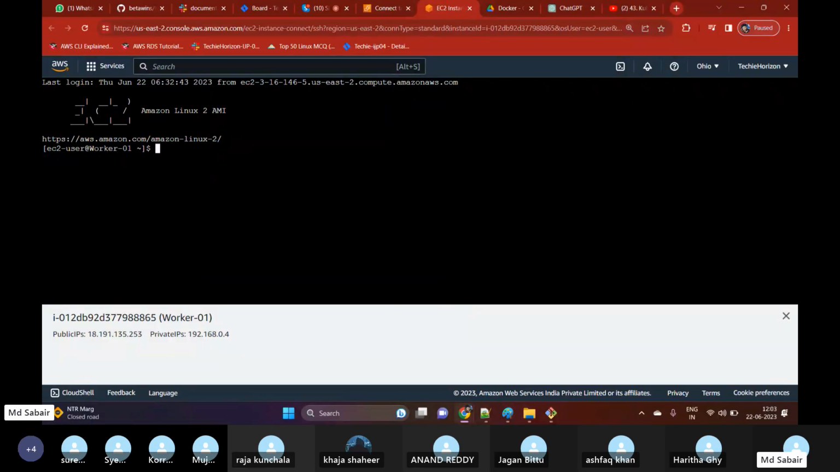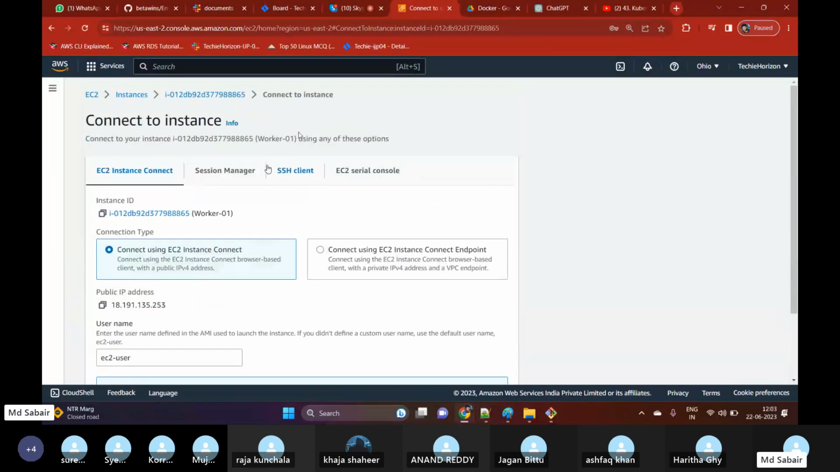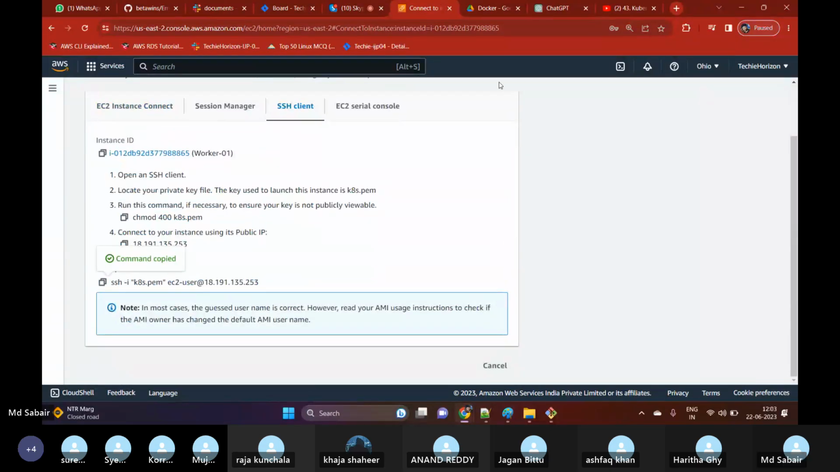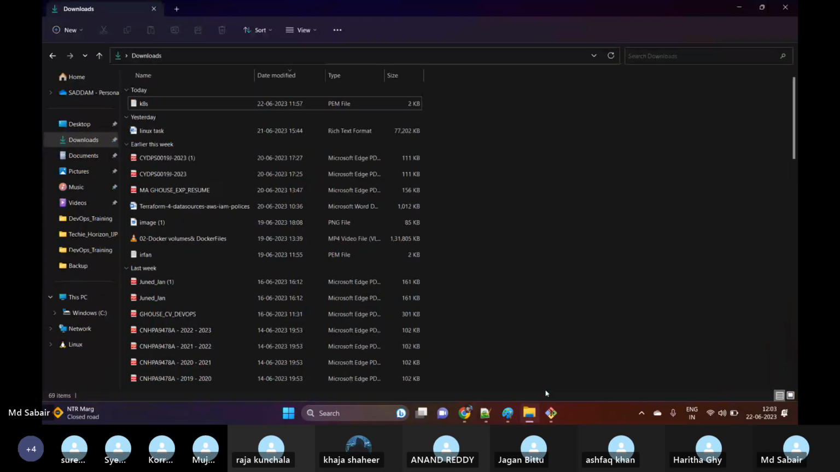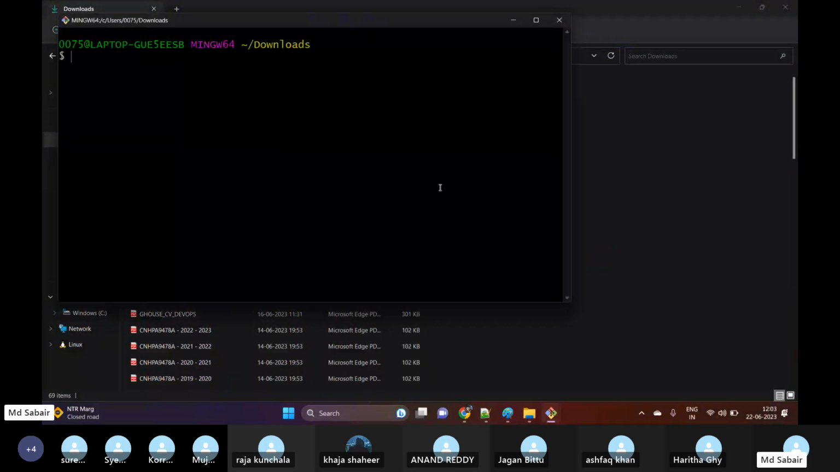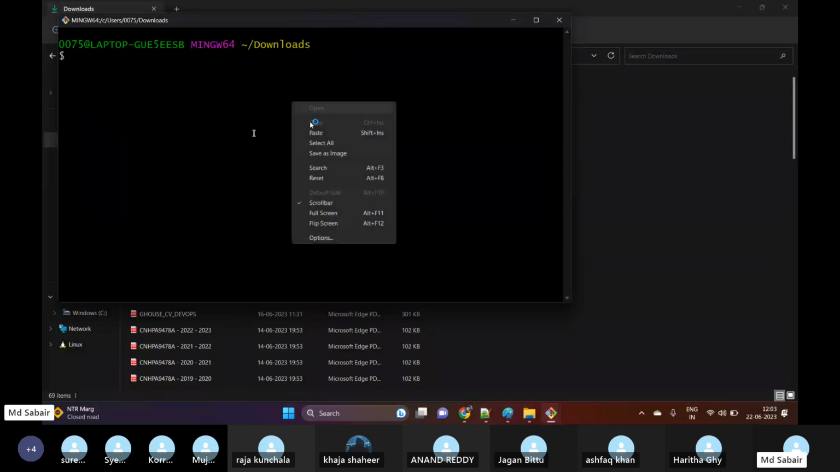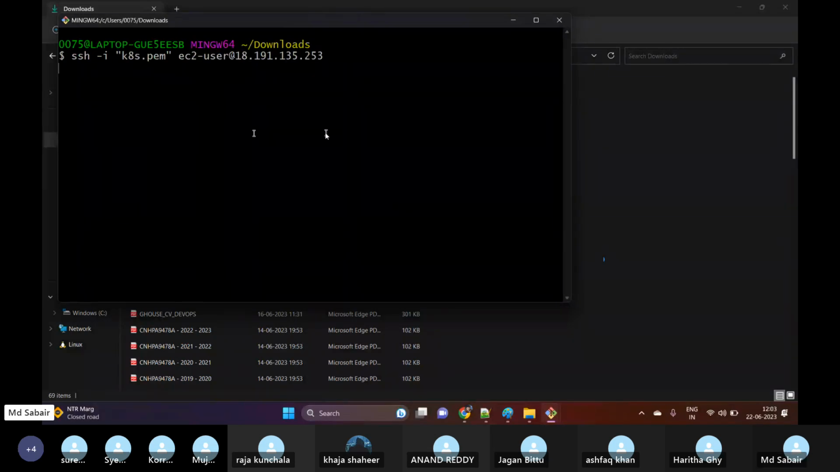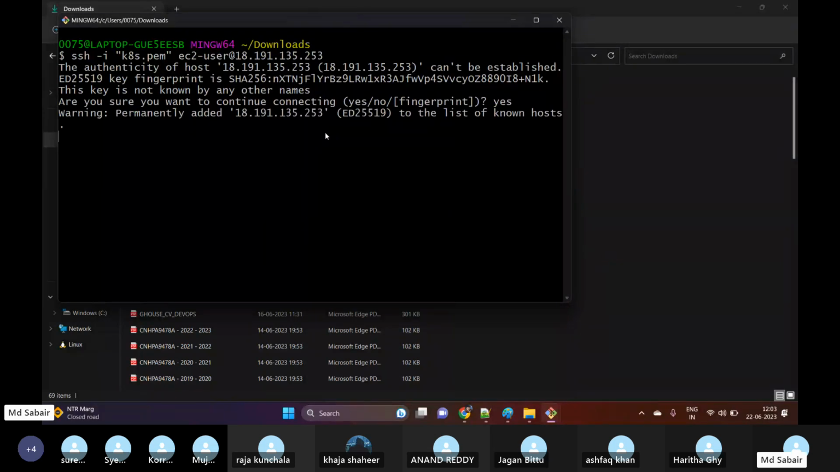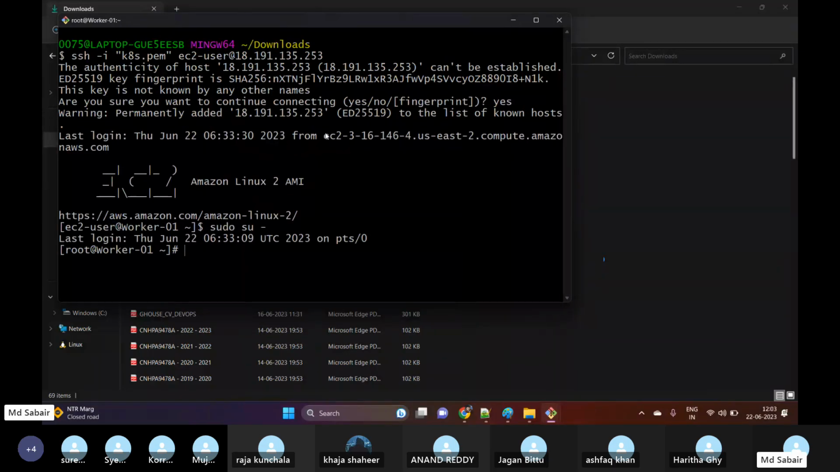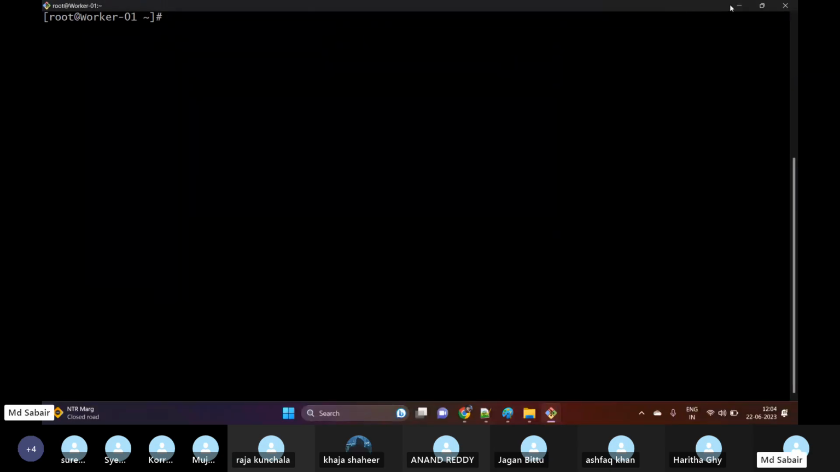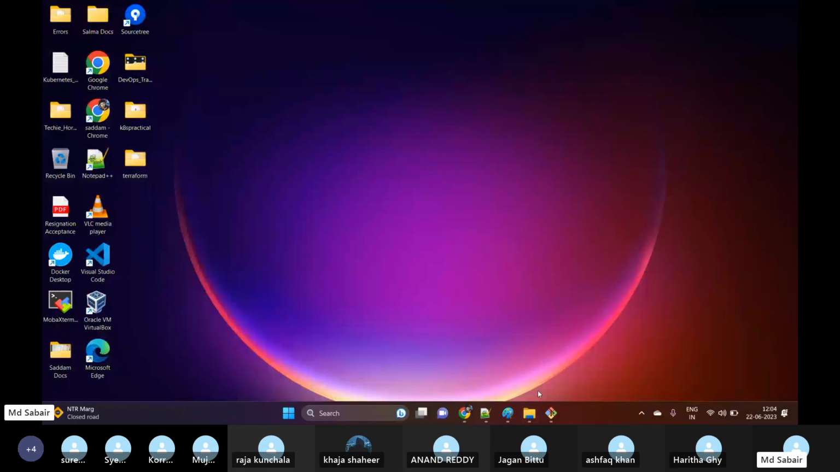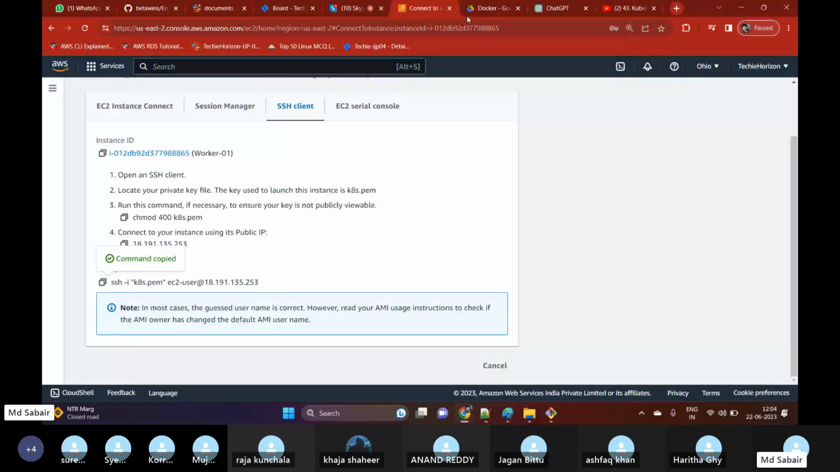Okay, so let me close this as well and try to connect from my Git Bash only. Okay, Git Bash here, and then the IP. Yes, sudo su. Okay, and then we have got our worker 01 host name. Okay, so worker 01 is also ready. Now let me open worker 02.